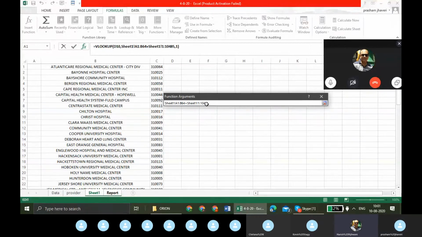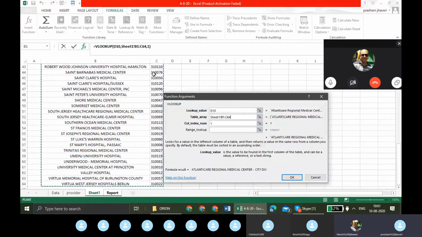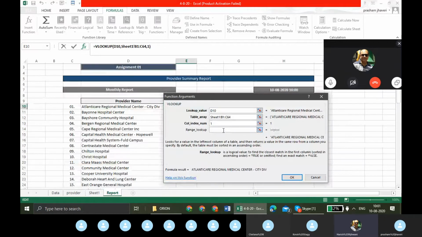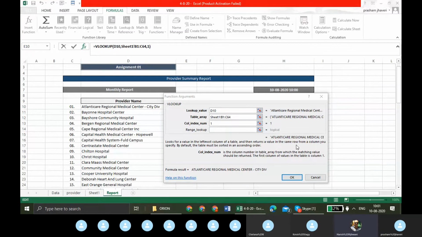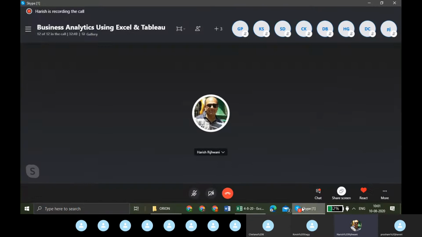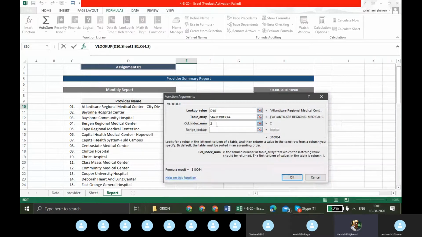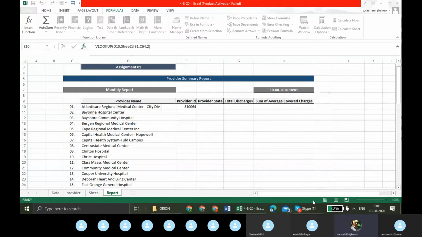Yeah, remove the entire thing, backspace, remove it. So you see the name is coming at the bottom because you've given column index number as 1. Now you need to give the column index number as 2. When you give the column index number as 2, you will get the value.